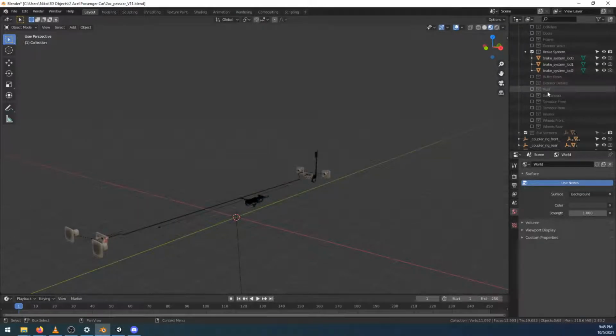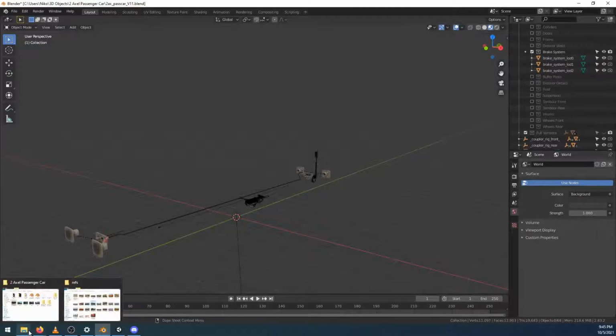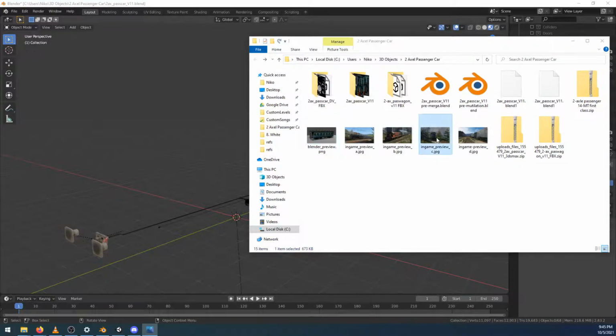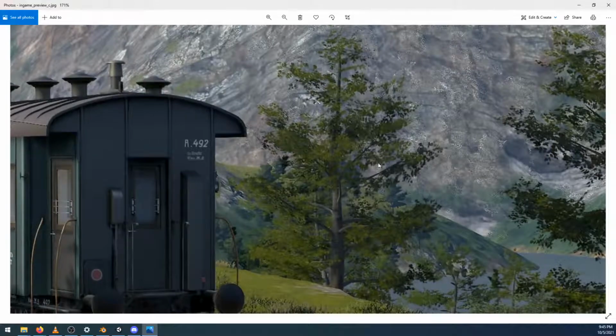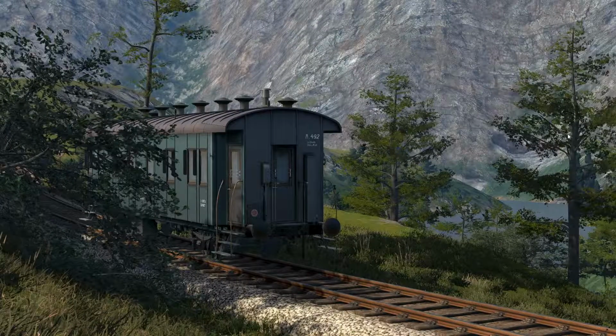But I think that's gonna be it for now. So thank you for joining me tonight as we worked on this. Not what I wanted. There we go. Thank you for joining me tonight as we worked on this train car, doing some modeling in Blender.